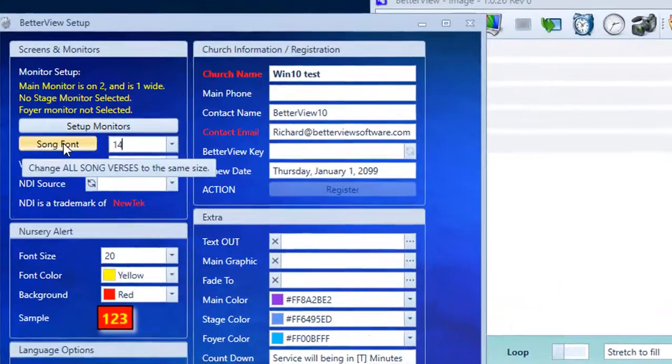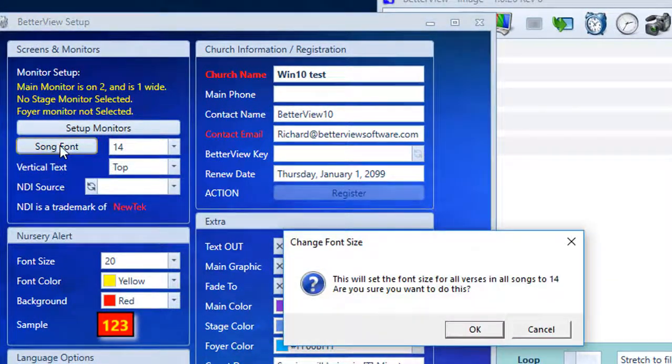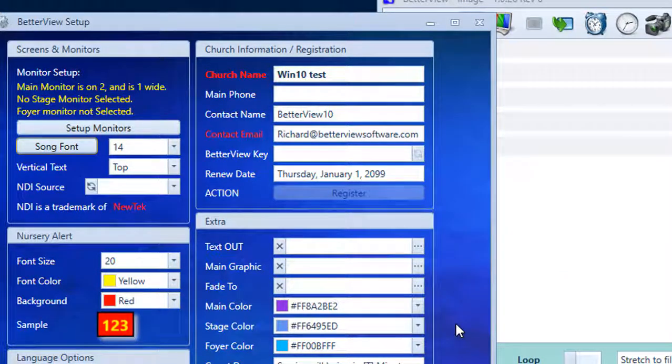Then after you've done that, you can just click the song font button, and this will change the font sizes for all the verses in all the songs that you have to whatever that font size is that you want or need.